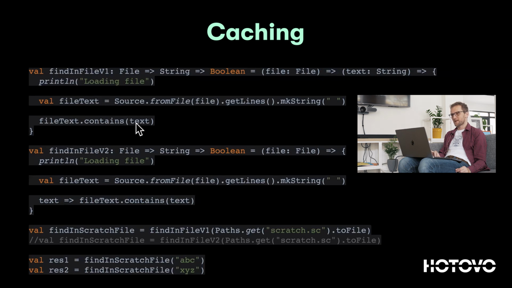So now here we would load the file, make the text from that file, and just use the contains method on the string. In the second case, again the same line, we would load the file and put it into the file text string, but instead we would return a function. So the signature is the same. However, the implications are pretty important. If, for example, we wanted to search the Scratch file, we would call find in file v1, provide that file, and now we want to search in that file.